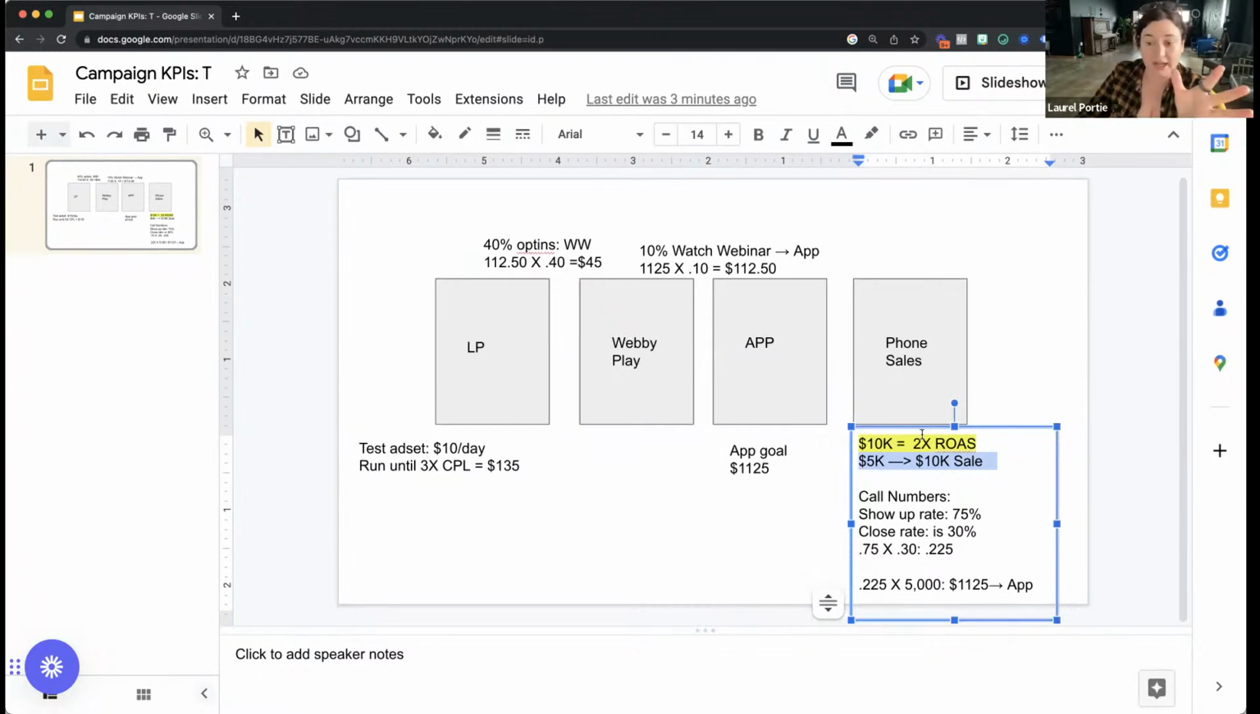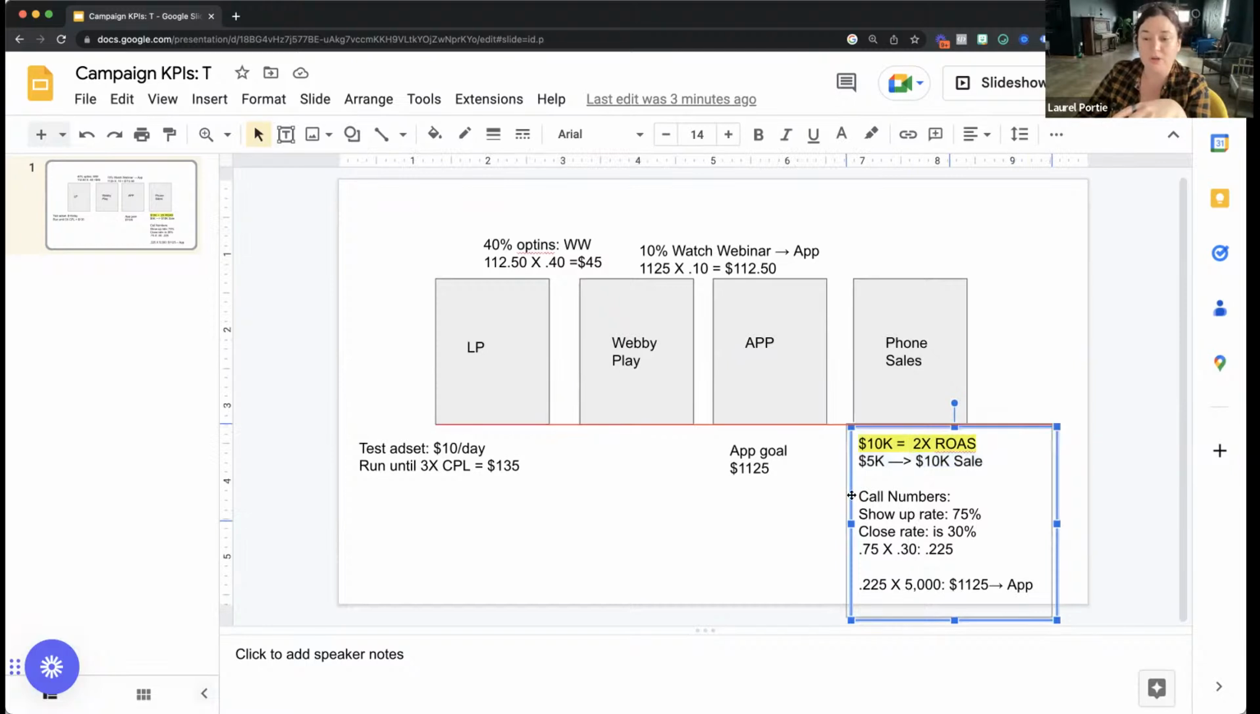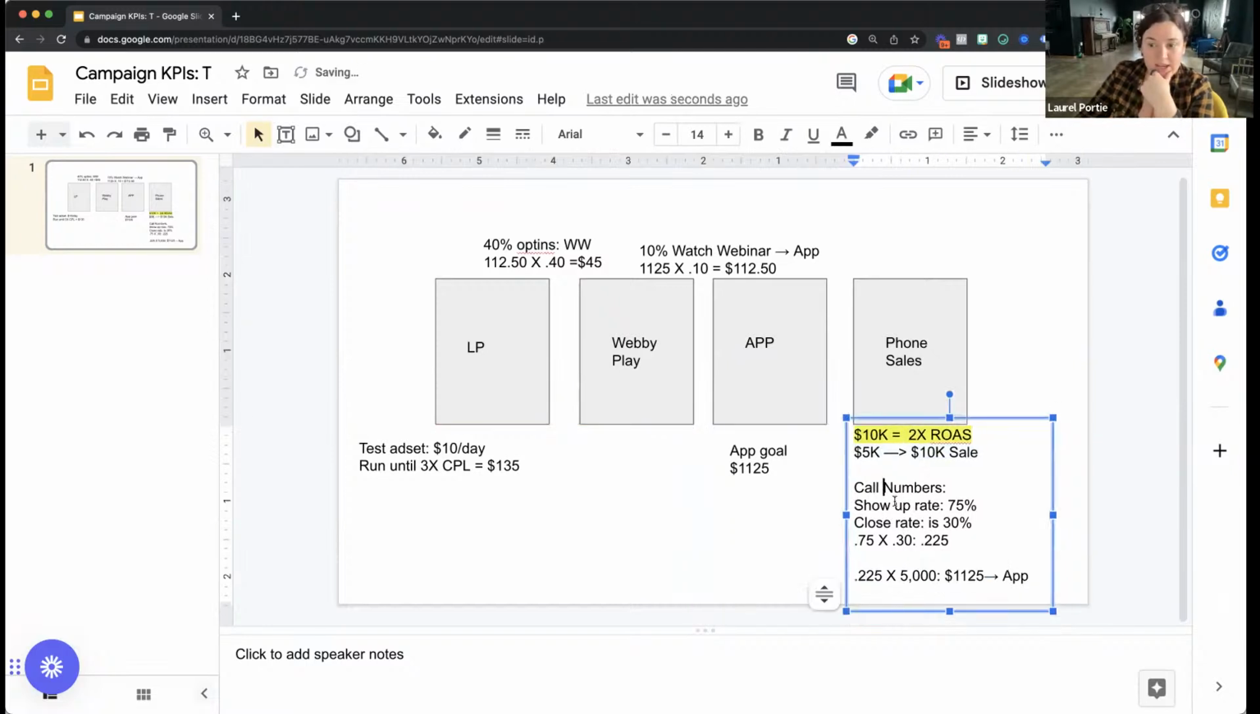One of the things you do have to know, and this can be validated through organic traffic, is what your call numbers are. My particular client has a show up rate of about 75% and a close rate of 30%. If she is closing herself, she can get about 30%. If she has a closer, 20%. One of my other clients likes to measure the qualifying element too.